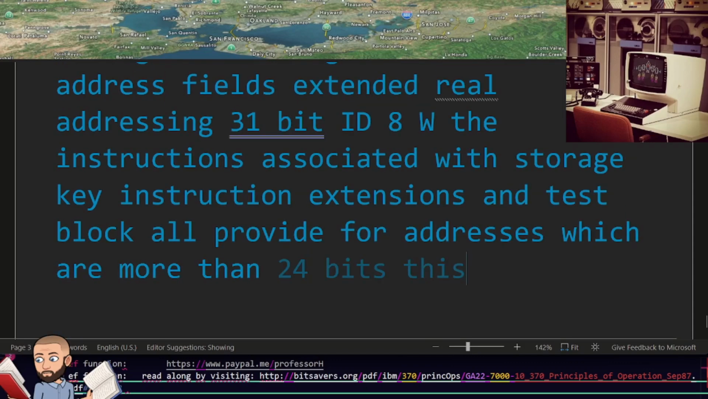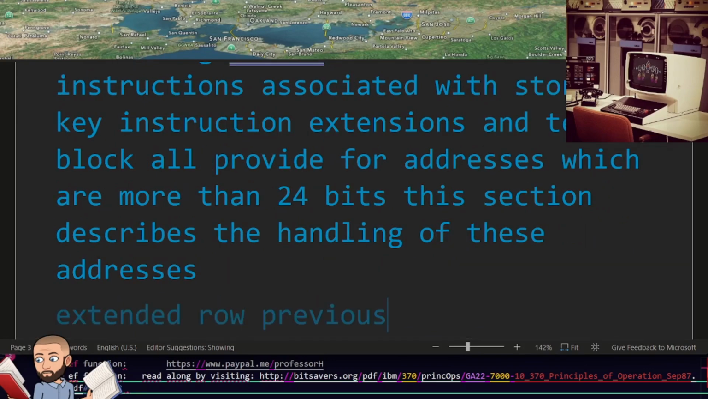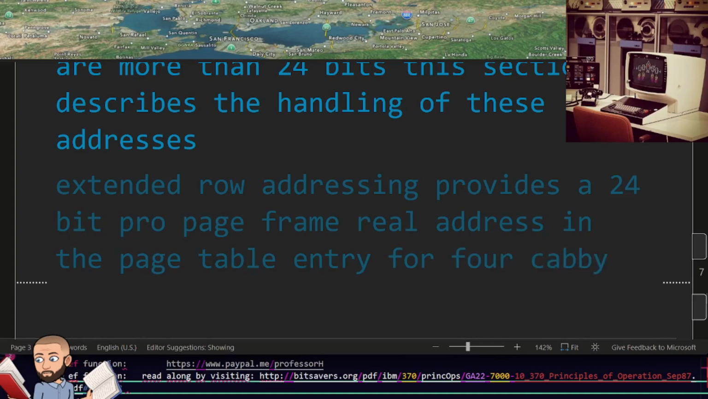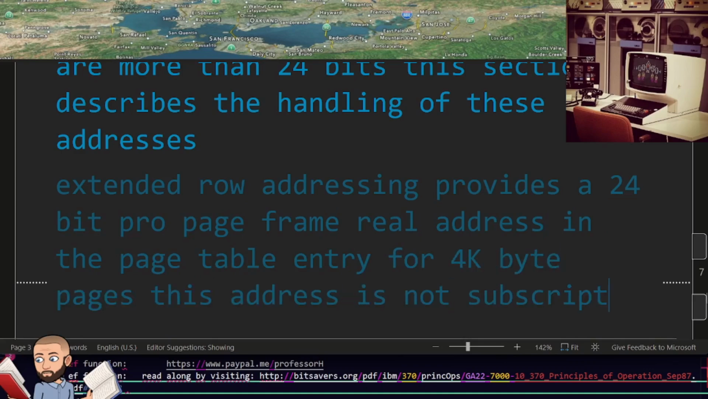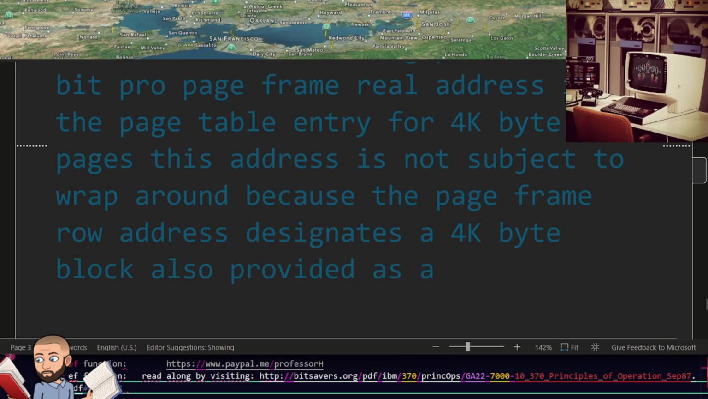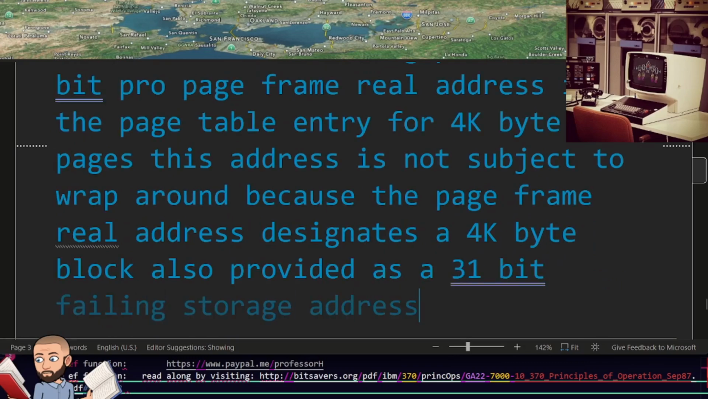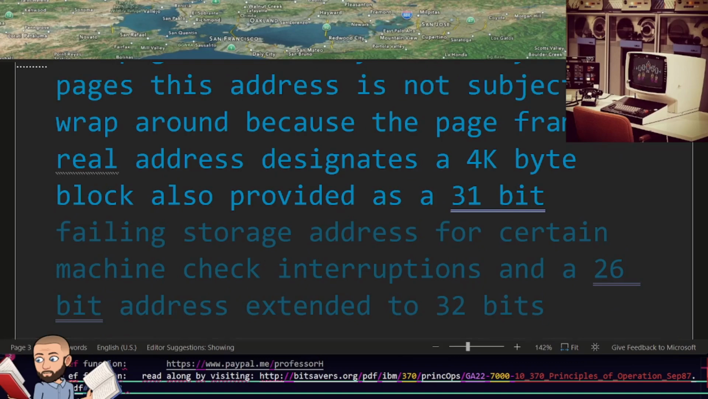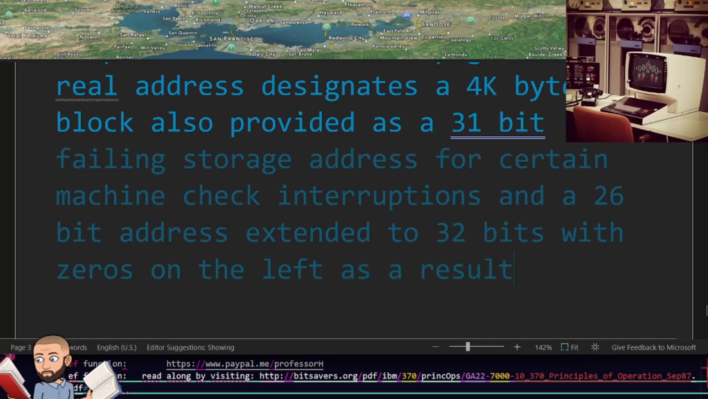This section describes the handling of these addresses. Extended real addressing provides a 24-bit page frame real address in the page table entry for 4K byte pages. This address is not subject to wraparound because the page frame real address designates a 4K byte block. Also provided is a 31-bit failing storage address for certain machine check interruptions, and a 26-bit address extended to 32 bits with zeros on the left, as a result of the load real address.